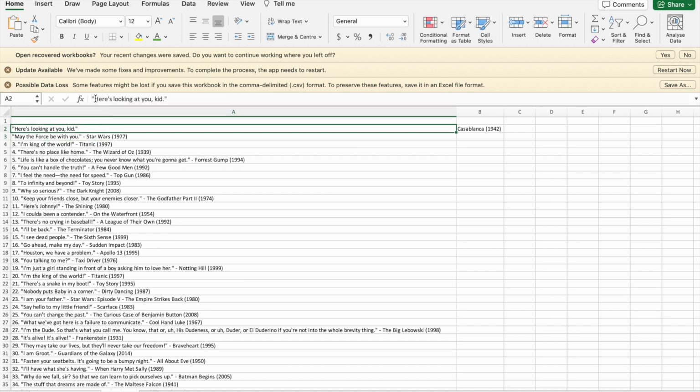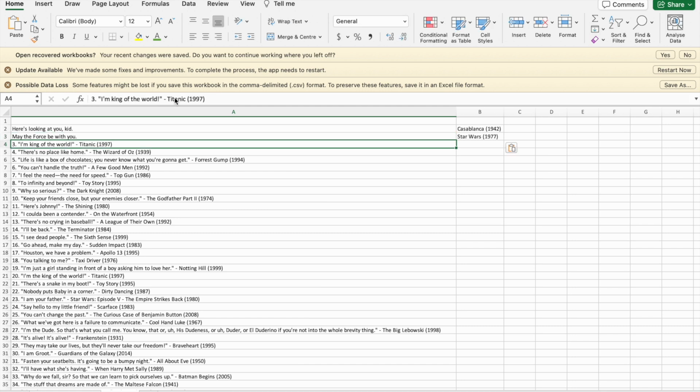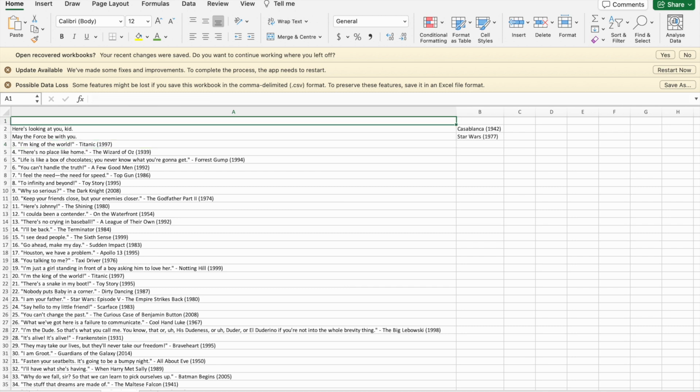The other thing you may want to do is remove the inverted commas from around the quote. So this might take you a few minutes because this is how the spreadsheet is going to need to be set up. So once you've gone through and you've cleaned up all the quotes and phrases, we're going to put some headings on this spreadsheet.